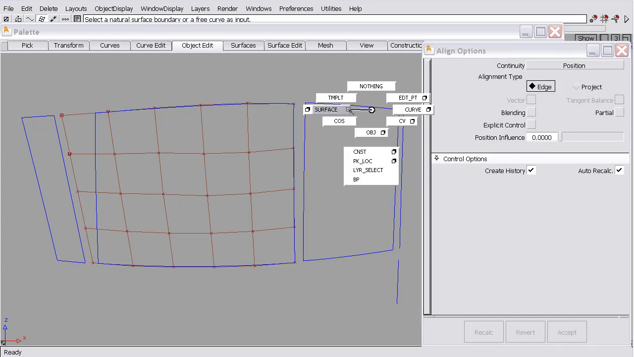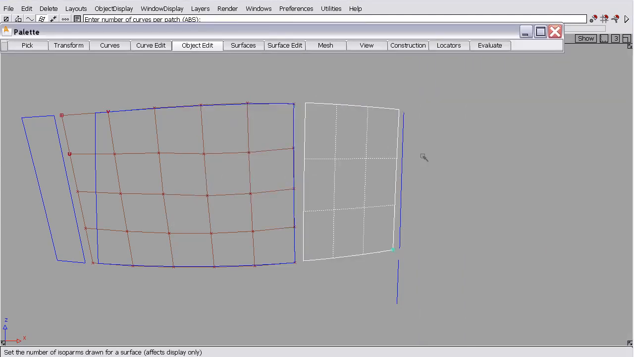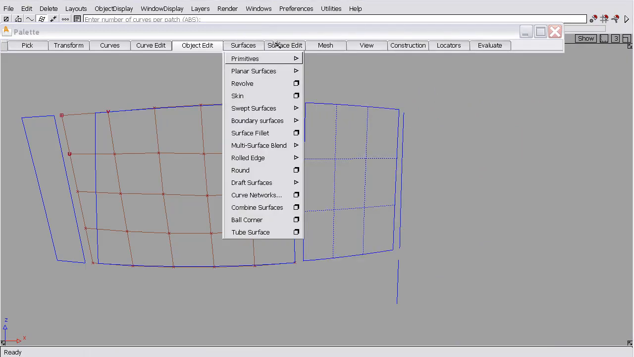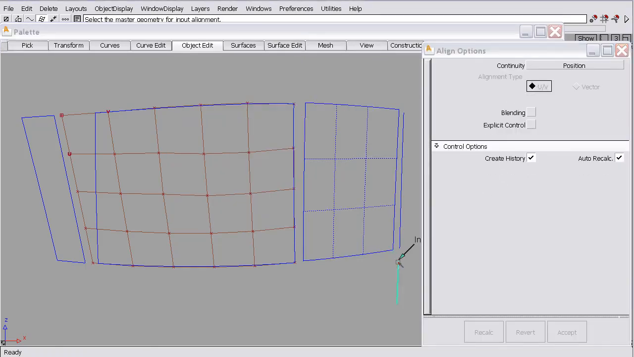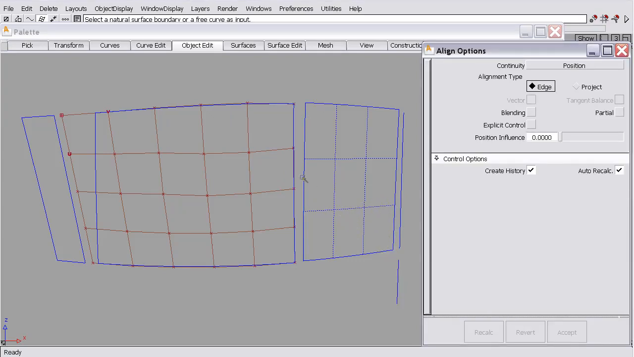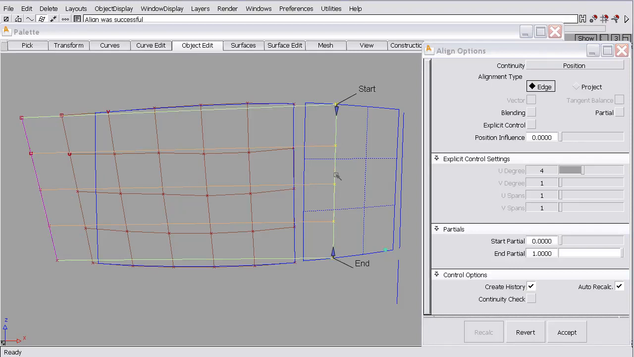and I could align, if I turn a patch precision line on, so a U or V line on, I could align a curve to a patch precision line, or a free surface boundary to a patch precision line.